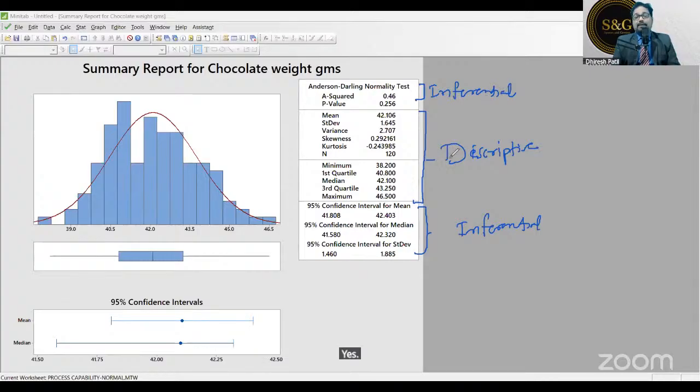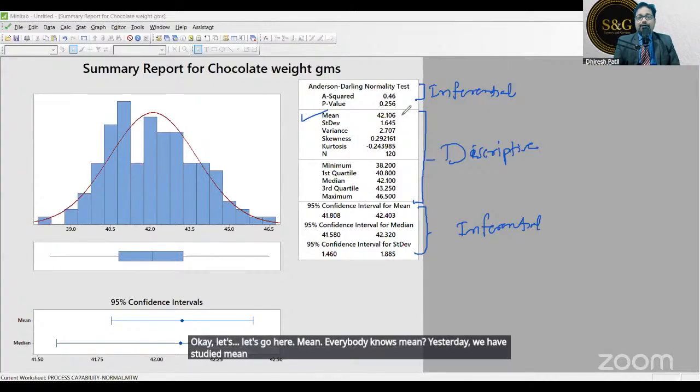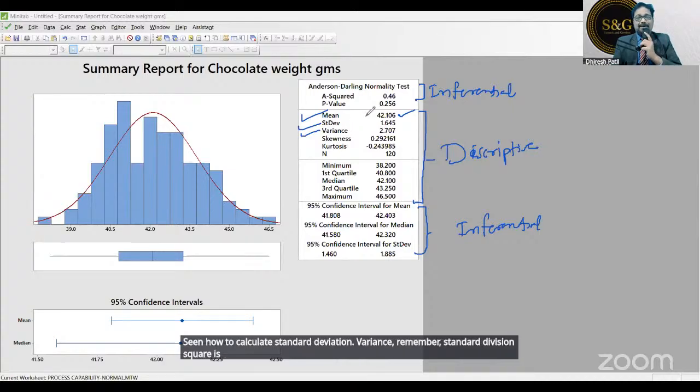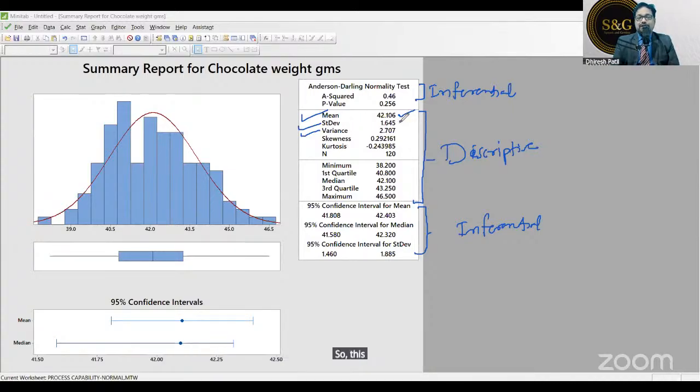Descriptive is on actual data. So whatever data we have, let's go here. Mean, everybody knows mean. Yesterday we studied mean, which is 42.106. Standard deviation, sigma, we have already seen how to calculate it. Variance, remember standard deviation square is variance. So standard deviation is 1.6 and variance is 2.7.